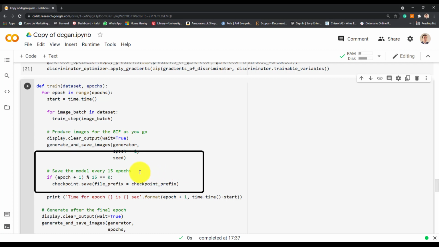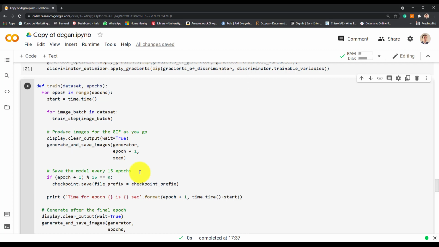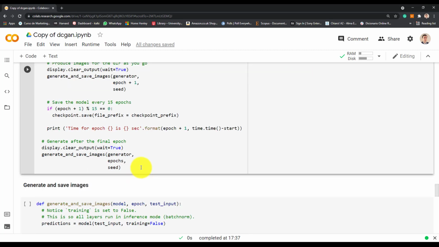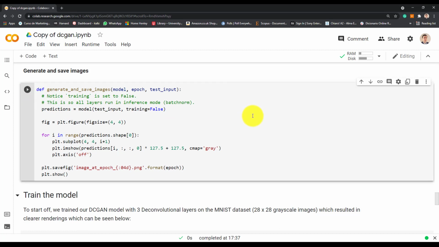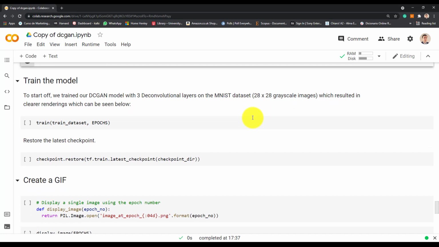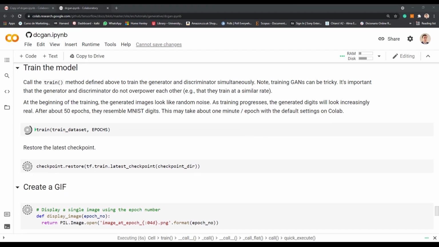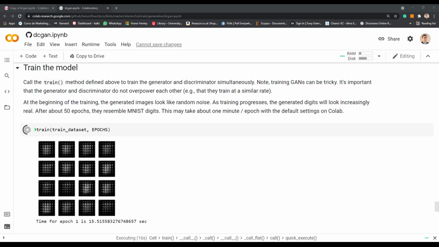The model here will save the results as a checkpoint every 15 epochs and will display the output at the end of each epoch. Now we can generate and save images that the model will produce, and we will start training the model. At the beginning of the training, the generated images look like random noise. As training progresses, the generated digits will look increasingly real, and after about 50 epochs, they resemble MNIST digits. This may take about 1 minute per epoch with the default settings on Colab.